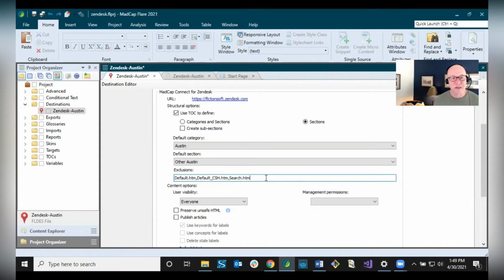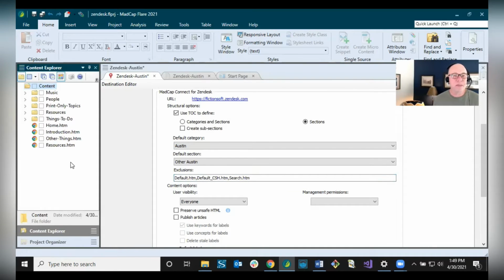And you could click in here and type comma and add other files. For example, I've got the home topic here. Well, the home topic, the idea in this project is that's going to be used for other output, maybe a big full help system or a knowledge base or something that I'm creating and not publishing up to Zendesk, and that's going to be useful there. But I don't really want to include that in Zendesk, so I could add that here. So the exclusions field is one way to exclude content, but it's not the only way.